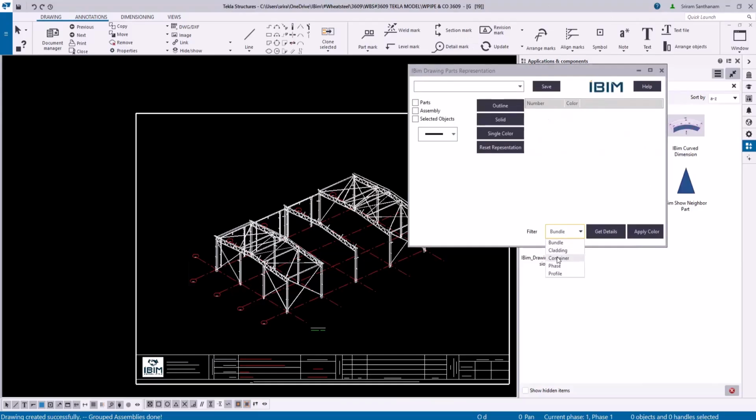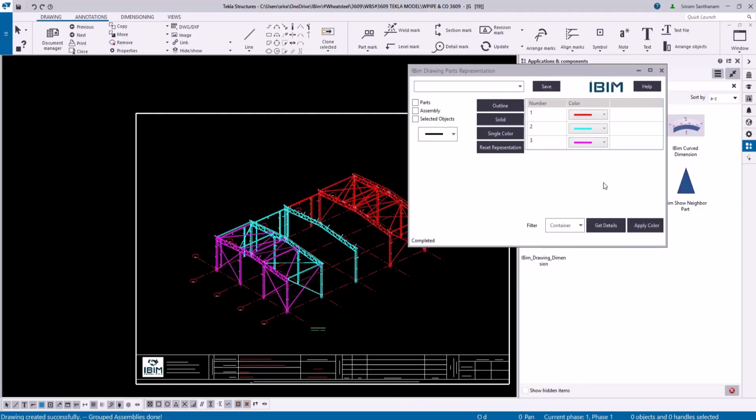Click to open the drop-down list, select container, get details. This will automatically list out all the container numbers and give you an option to change the color. And click apply color. As you can see, each container gets its own color, so anyone looking at the drawing can easily identify the container numbers.